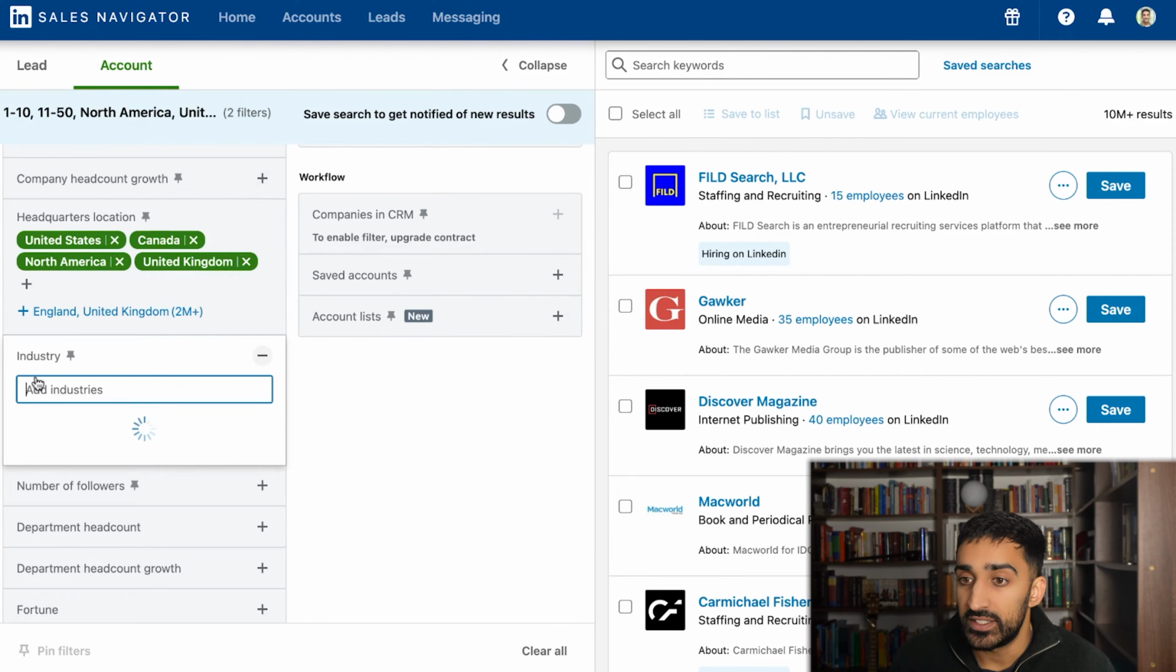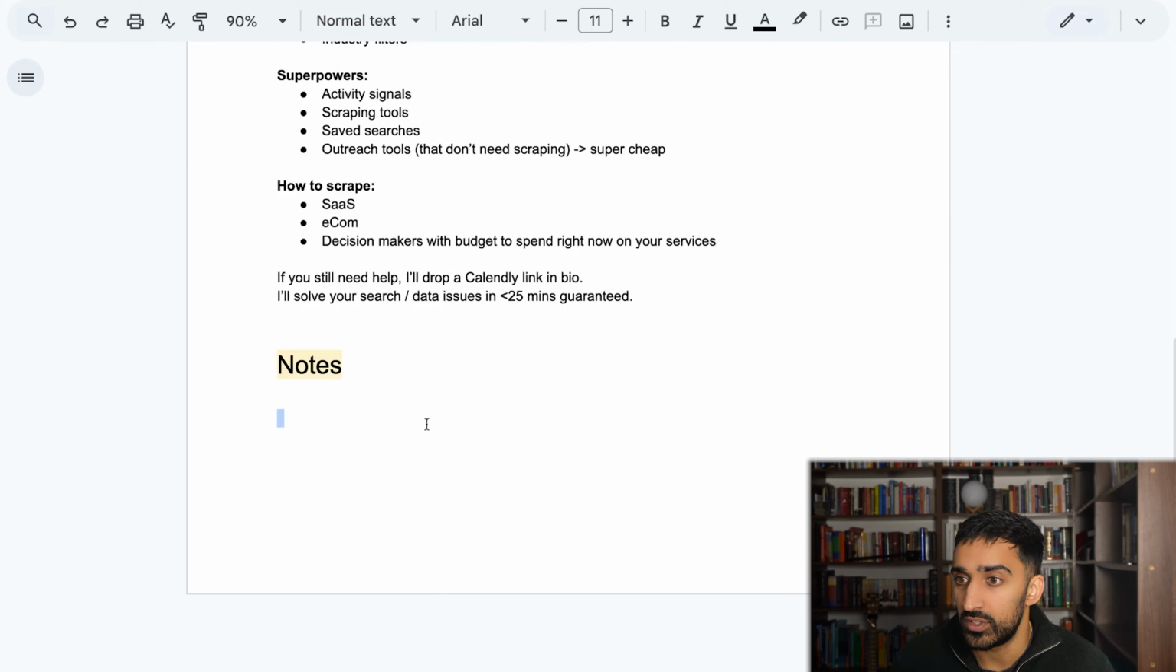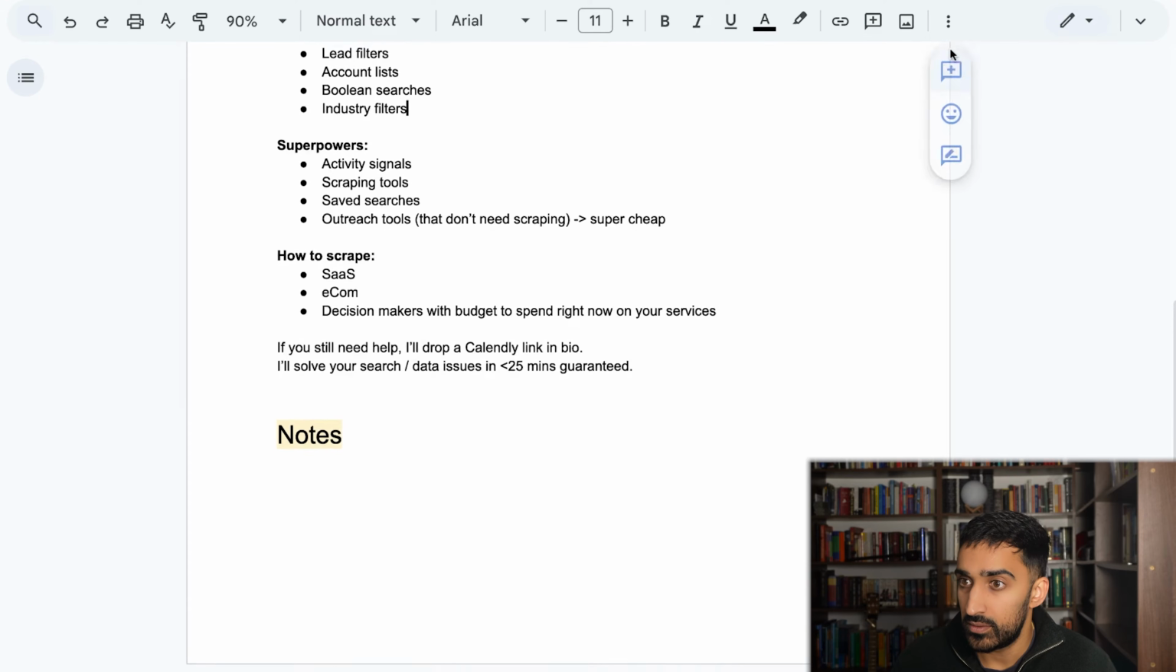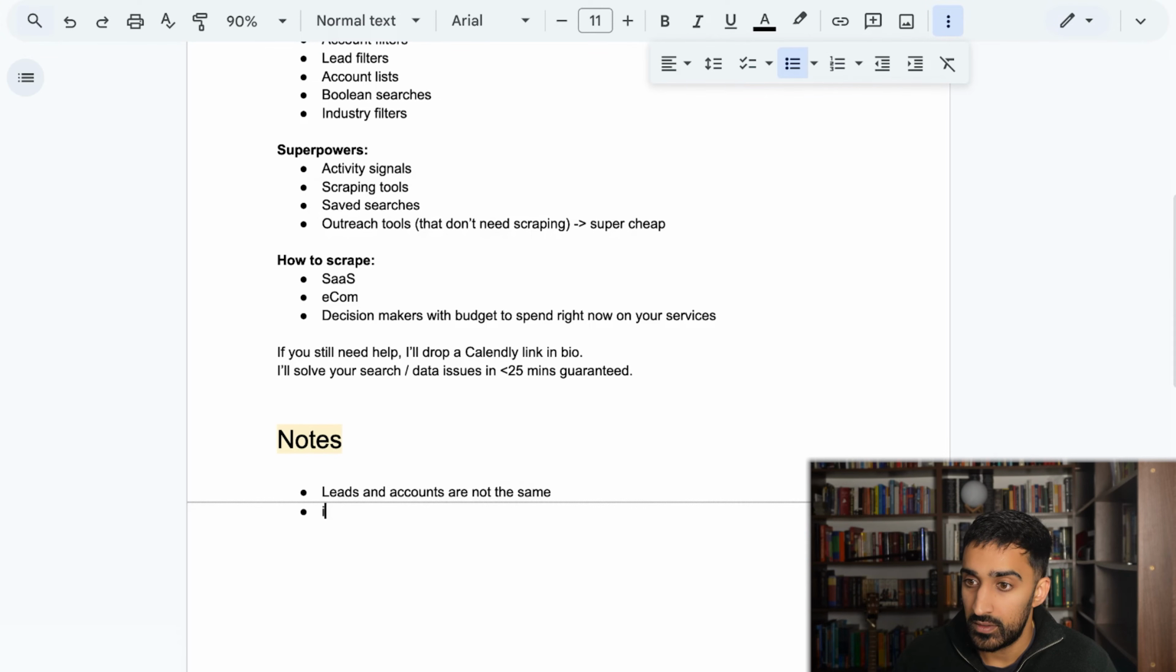Industry. This is super important. Getting your industry filters right is kind of hard, and it's hard for 2 reasons. I'm going to write some notes here for you. Industries. So firstly, I'm going to go back a little bit. Okay, so leads and accounts are not the same. Big point. And then we're going to say industry filters.